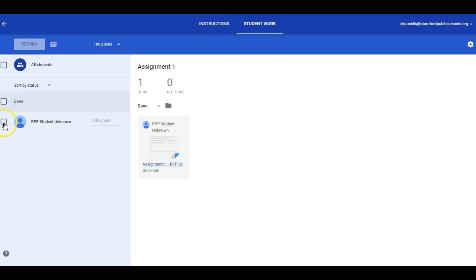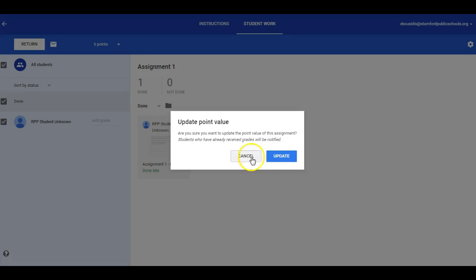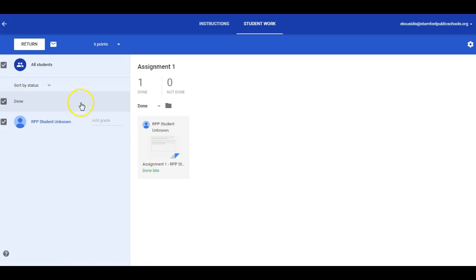grade. So in order to give it a grade, we just select the checkbox and add the grade. So let's see. We want to make this worth maybe 5 points. So let's change that up here to a 5. And we want to update that point value. And we'll go ahead and give it a 5 out of 5 here. And then we click on the return button in order for this assignment to go back to the students.